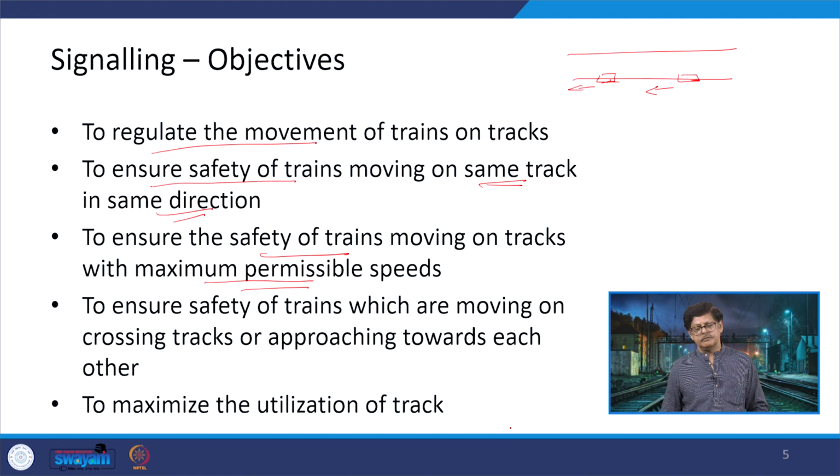So, when it is maximum permissible speed and suppose there is a repair which is going on the track, then the train cannot be allowed to move at the maximum permissible speed. So, now we have to ensure two things: the safety at both of the points. When it is moving with the maximum permissible speed, at that time what type of system connectivity has to be provided in terms of the track, that needs to be ensured. Ensure the safety of trains which are moving on crossing tracks or which are approaching towards each other.